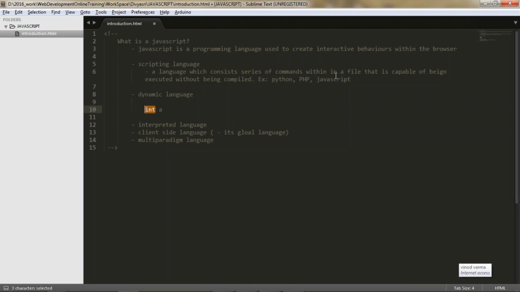If I change this to character, A is a memory location which will store only characters. Likewise, string. In Java, we have a string data type. A is a variable which is going to store only string values.